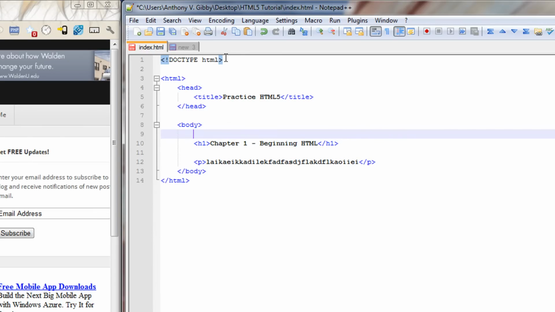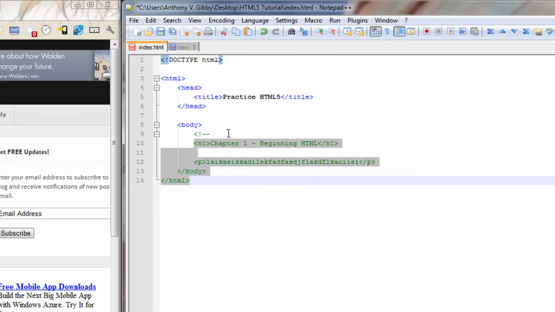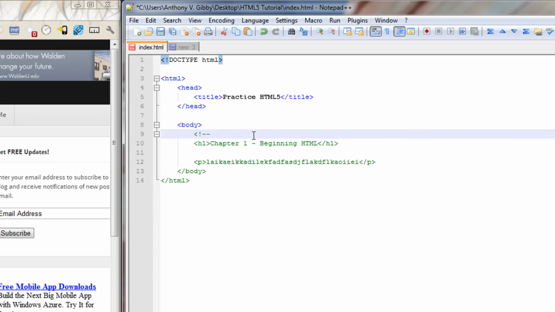Say you decided, okay, I need to add something here. The comment is formatted like this: your bracket, exclamation mark, 2 dashes, and if you all notice, when I put that, everything below here turned green, and you will see why in a minute. I'll explain. You add your note here, and then you put 2 dashes and your greater than sign, and if you all noticed again, it all changed back to its regular color.